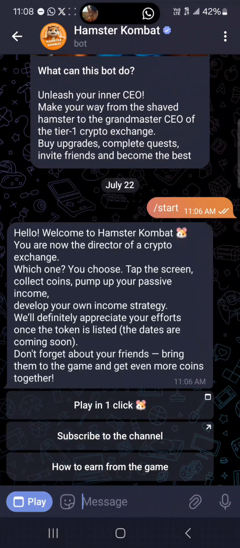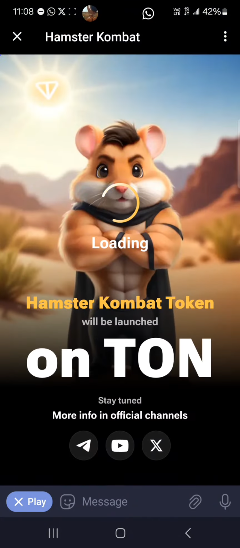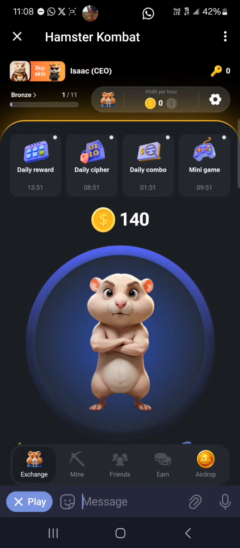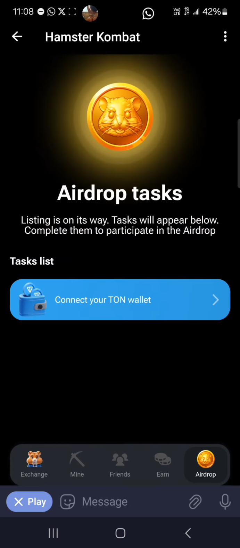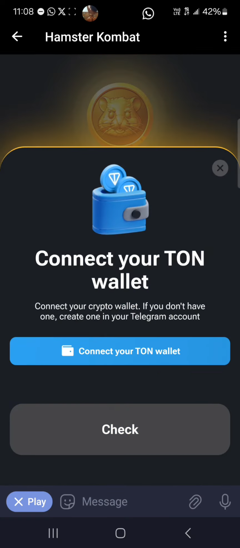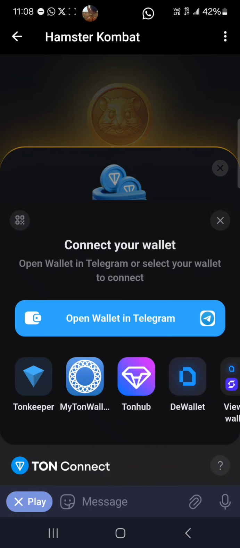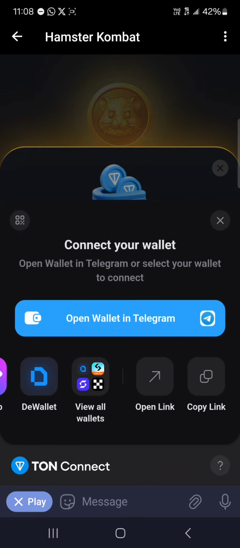Now click on the play icon at the bottom left and the Hamster Kombat application is going to be launched. So once it opens up, click on the airdrop icon at the bottom right and simply click on connect your Ton wallet. So click on connect your Ton wallet and click on connect again, and then you're met with a list of options to connect your wallet.